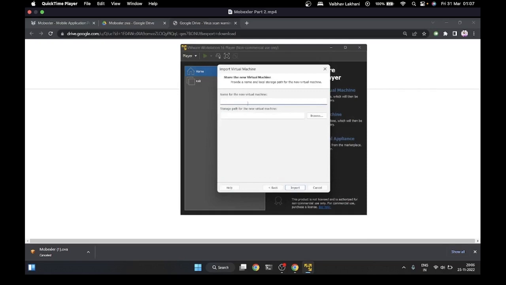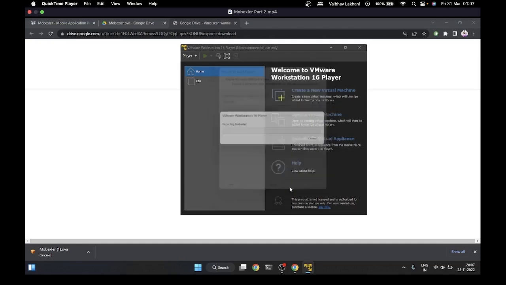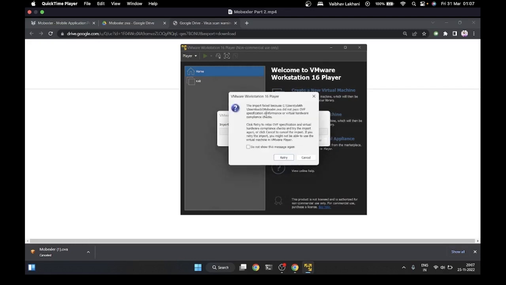Click on Next. I have to provide the name for the VMware virtual machine. I'm going to provide the name as Mobexler and you can select the storage path as well. If you want, you can give any other storage path you want to. I'm just going to go with the default ones and click on Import. Once you click on Import, VMware Workstation Player is going to start importing Mobexler. For the very first time, it's going to show you an error. Don't worry at all. This error is just a regular check which VMware Workstation Player does. All you have to do is click on retry. Once you click on retry, it's going to start importing.